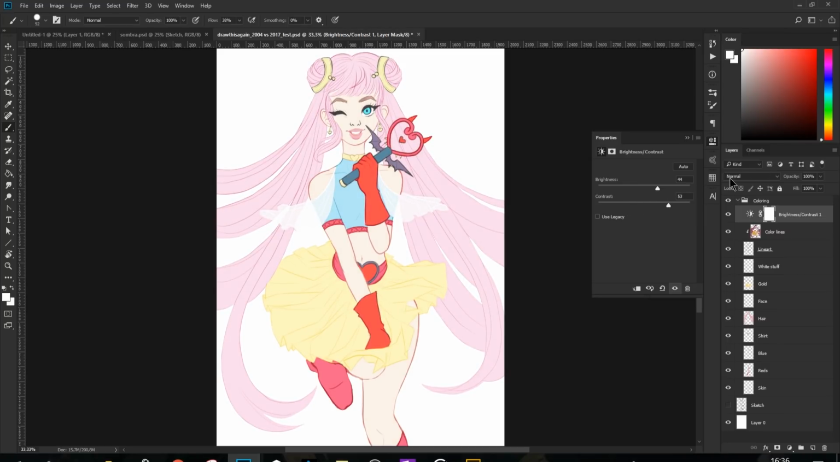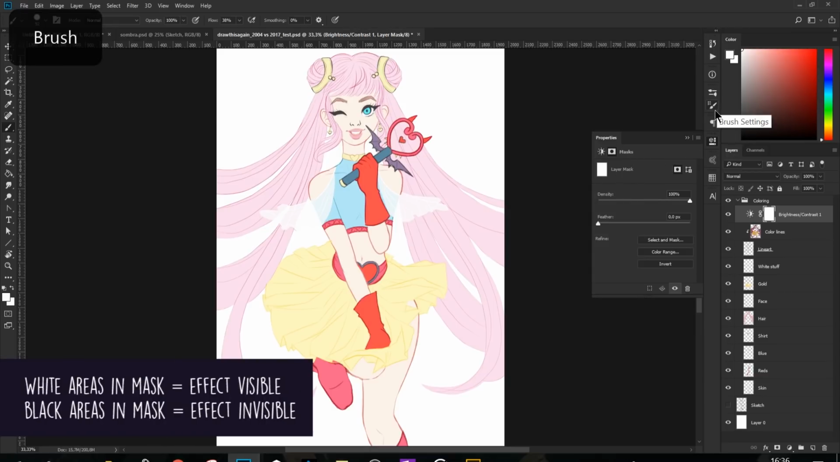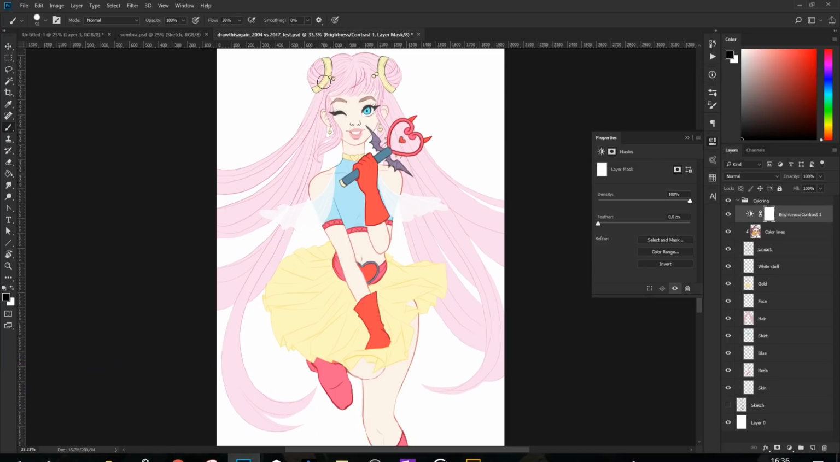If there's a specific area in the drawing where you do not want this specific effect, you can click on this little white box on the adjustment layer. This is a mask. White means apply this effect, and black means do not apply the effect here. Select your brush and pick black as your color. Now paint the area where you wish to erase the effect you have applied. If you erase too much, no biggie, just select white as your color and paint it back in. This is truly the beauty of masks.